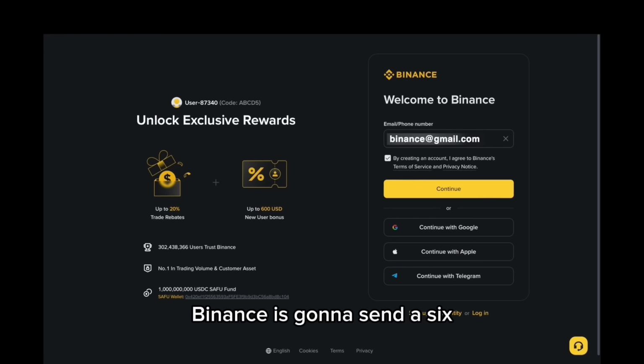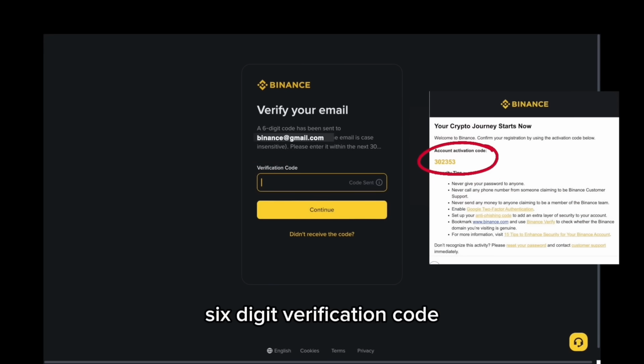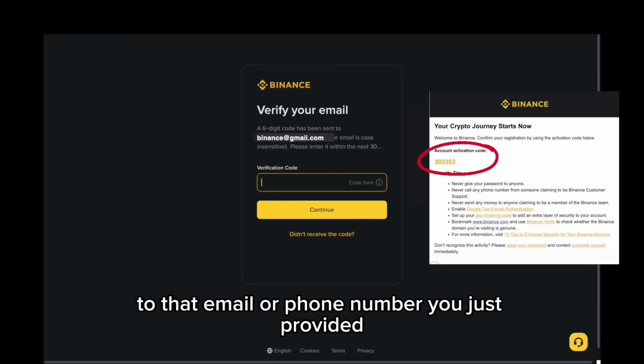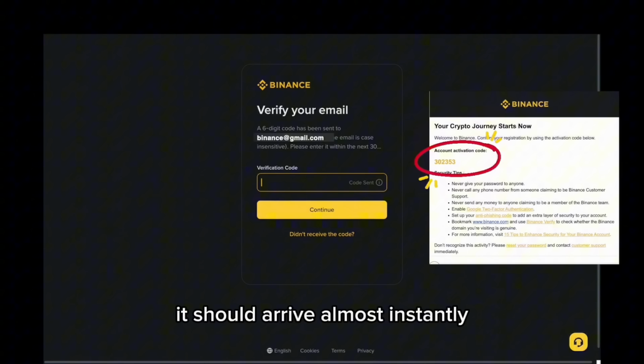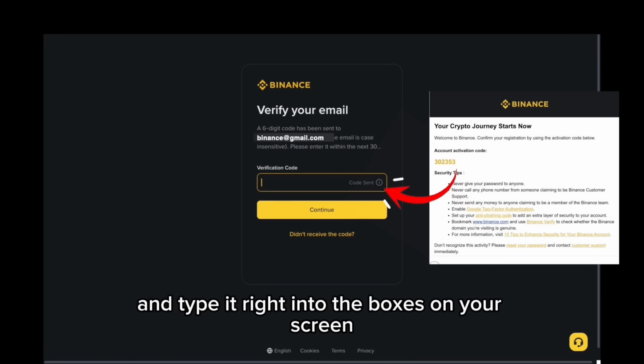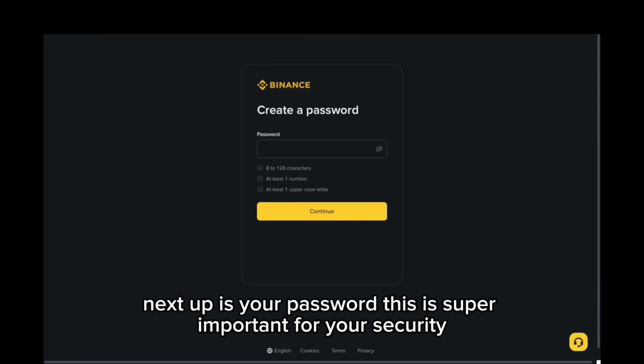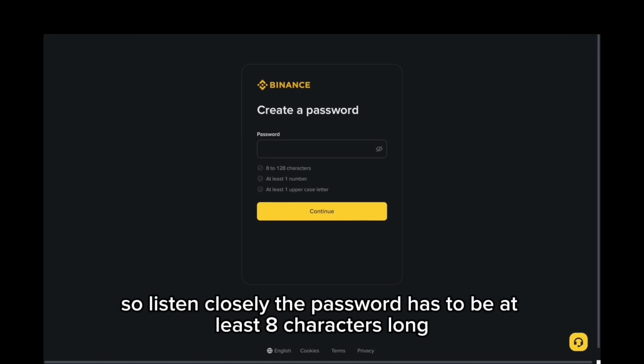Now just hang tight for a second. Binance is going to send a 6-digit verification code to that email or phone number you just provided. Open up your inbox, find that code. It should arrive almost instantly, and type it right into the boxes on your screen. Next up is your password. This is super important for your security, so listen closely.